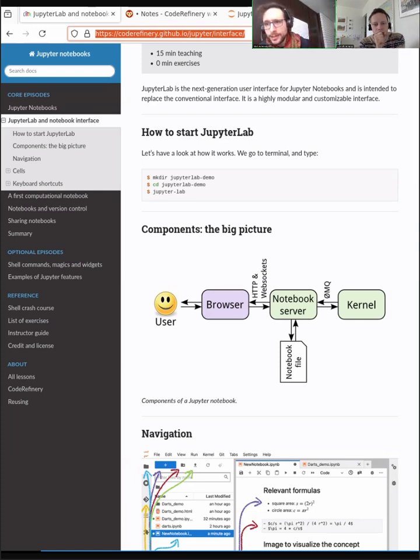In addition to that, the notebook server itself will talk to a kernel. The kernel is not your operating system kernel, but it's the thing that actually runs the code that was written in the notebook. So the kernel is actually interpreting the code. In Jupyter, the name actually comes from Julia, Python, and R. So there are default kernels for Julia, Python, and R, and also kernels for other languages.